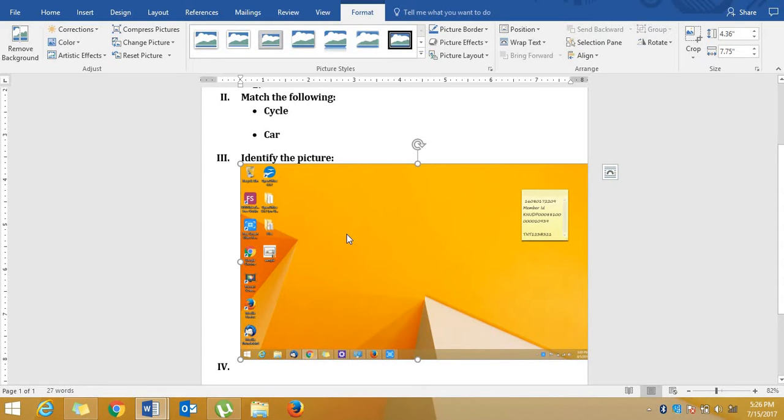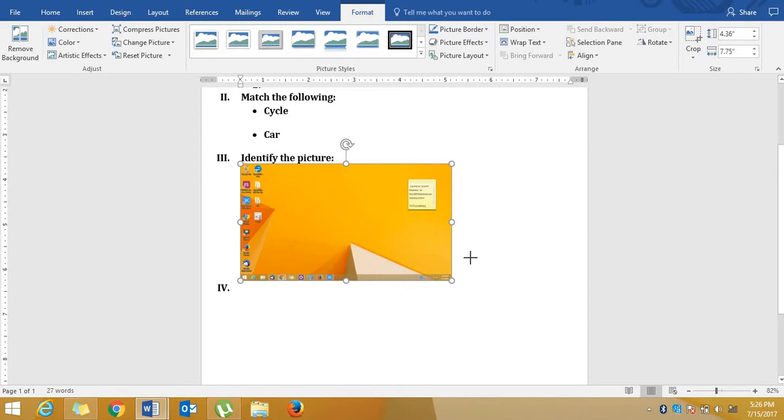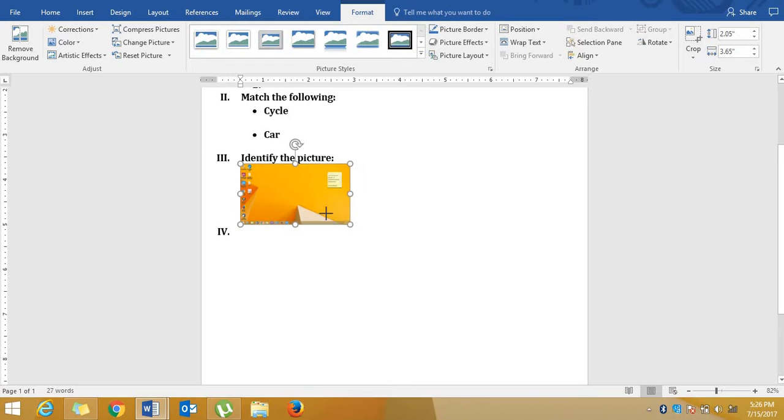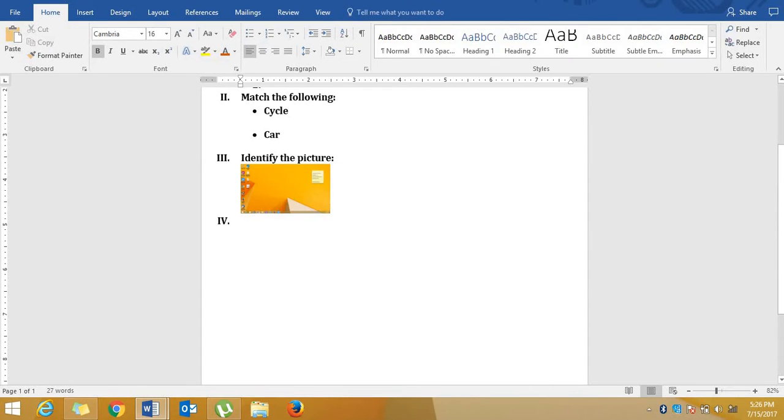Now I don't want such a big picture for the question. I want it to be decreased. Now how to do that decreasing option? Just select the handle which is there on the picture, decrease it or move it inside and your picture is done. And this is the way how you insert a picture.